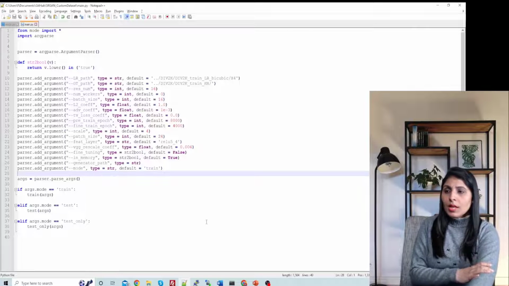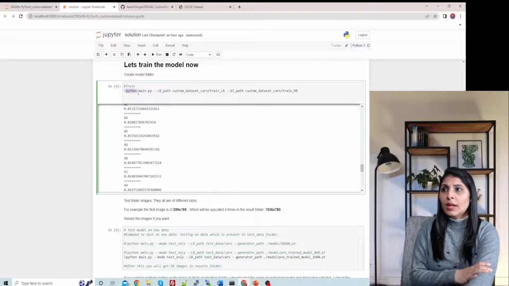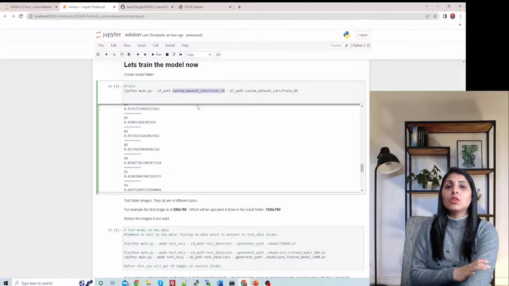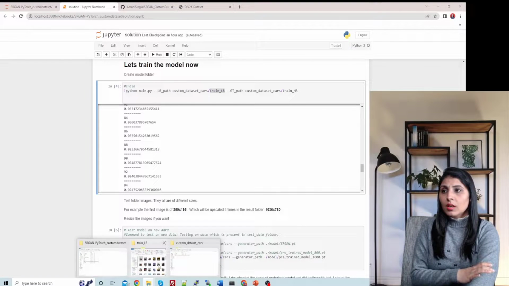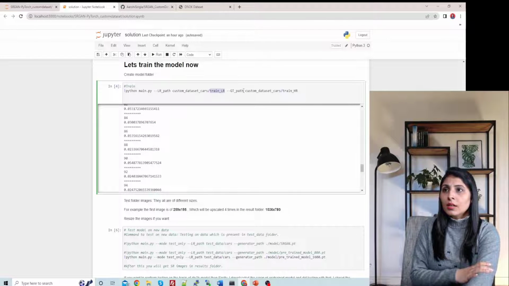Now let me show you how you will train your model. What is the command for that? Python main.py, then this is the argument LR path. Over here you have to provide the path of the dataset where your low resolution images are. Train underscore LR. Remember, I've shown you this over here, train underscore LR. I have given the path of this. And then GT path means your ground truth, the real high resolution images. Our real high resolution images are in this folder, so we have given the path of that.